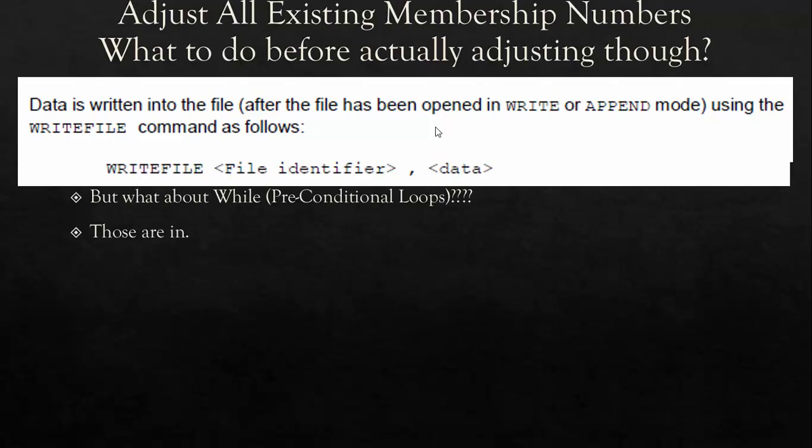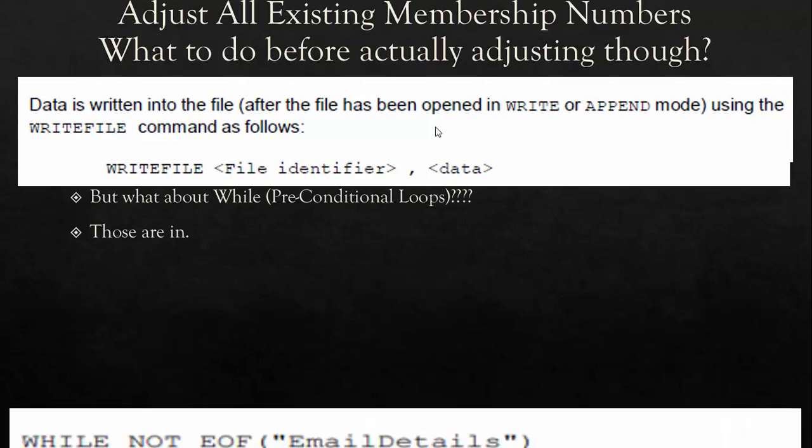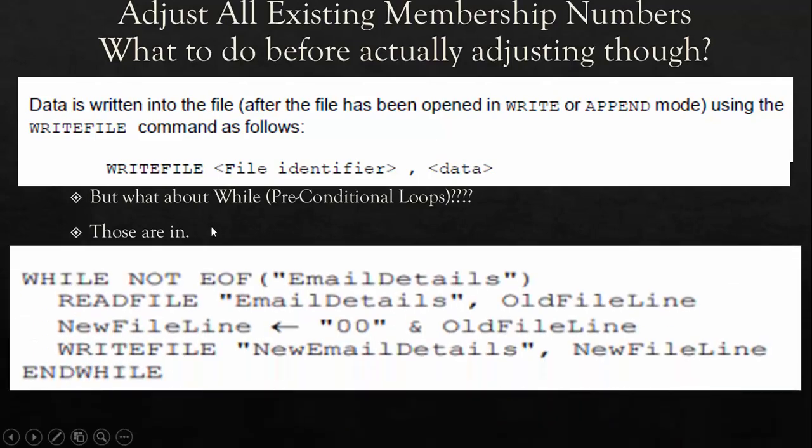We have no idea what the previous membership number is or the current one that we're on is, so we're going to have to use a variable, and that's where the file lines come in. So here's what we have. We have while not EOF, which stands for end of file. This is straight out of the Pseudocode guide handbook. So while not EOF, which means while we're not at the end of file. What end of file are we looking at? We're looking at email details. As long as we're not to the end of that, this loop's going to keep running.